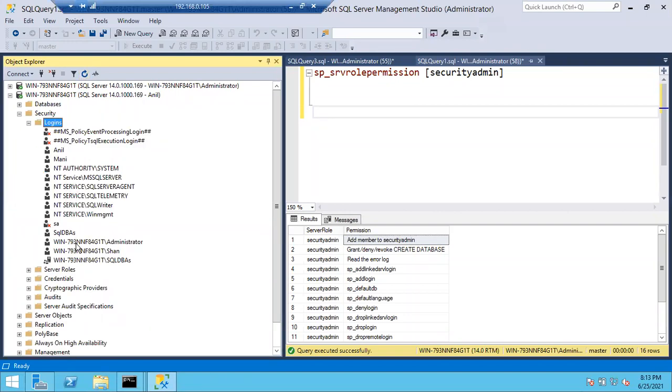So a member of security admin, why? Because Anil, as security admin, is going to deal with the logins. He can create new logins, drop logins, and reset the passwords of logins. In such a case, he has to know what logins are there, right? That's why a member of sysadmin and a member of security admin can see all the logins list. Now Anil can add another member into this server role, security admin, and Anil can create new logins, drop logins, and reset the password of logins as well.